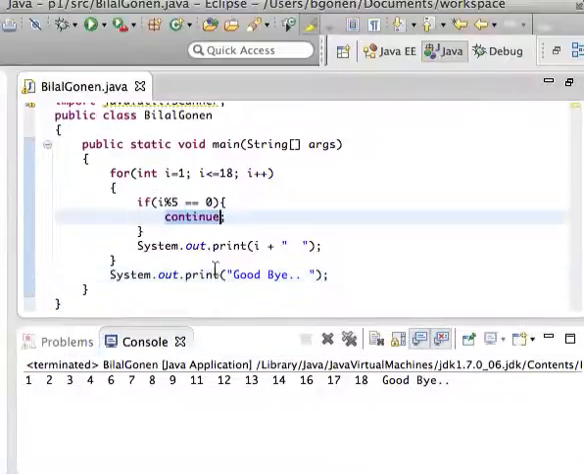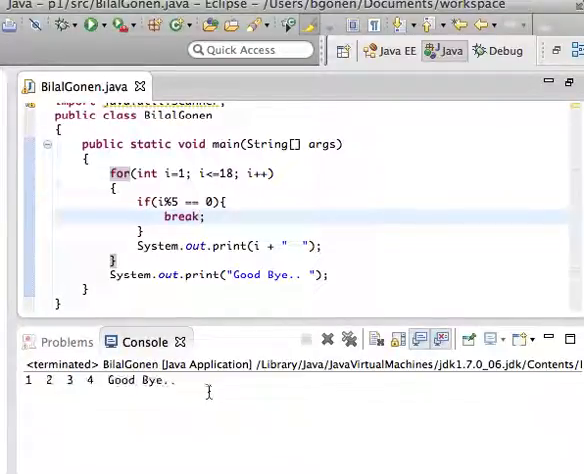If I say break, let's see what happens. It displayed 1, 2, 3, 4, and then break took me outside of the loop, and then we continue from here. Once you go outside of the loop, you continue here.